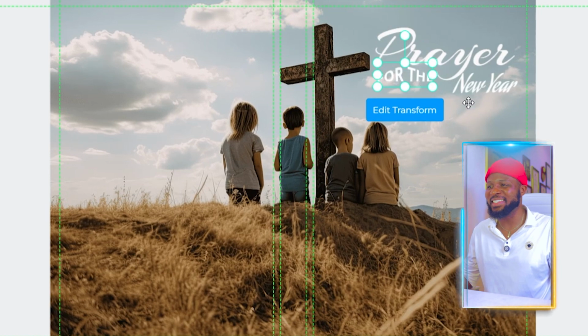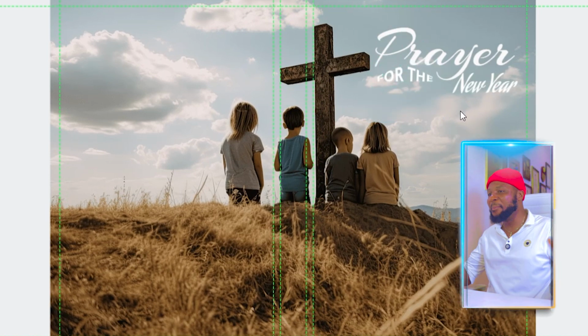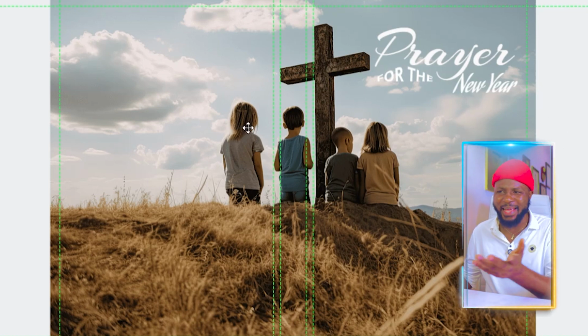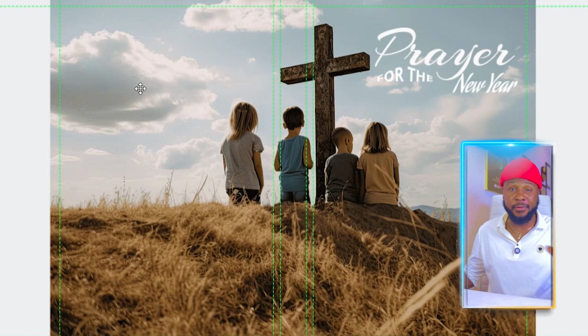So this looks amazing. So now you can see prayer for the new year. Our book is almost ready. So now our paperback is ready. You can add text anywhere else that you want. If you want to write anything here, you can go ahead and write anything here.